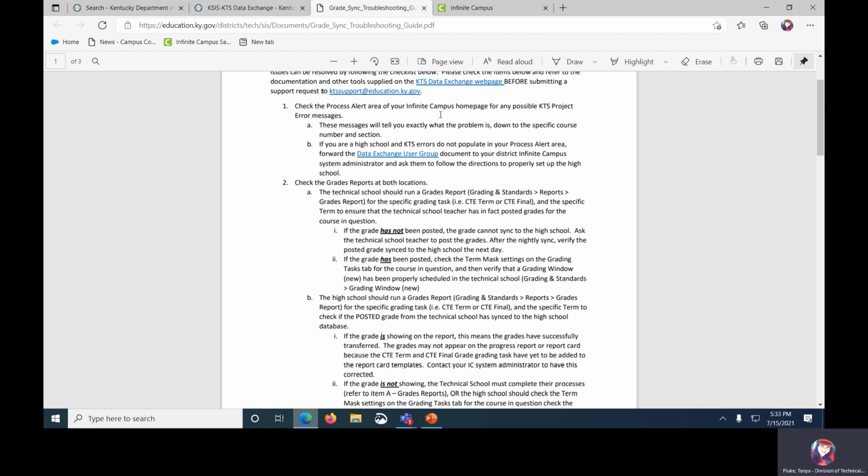If the dates reflect the previous term, then that might be the issue of why you're not receiving grades. And then you'll need to reach out to your technical school and have them modify their grading window. If you see that the dates are within the correct term date range that should be syncing to you, then that's probably not the issue.